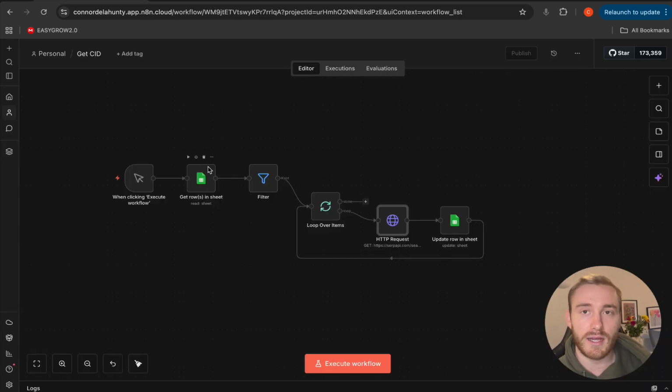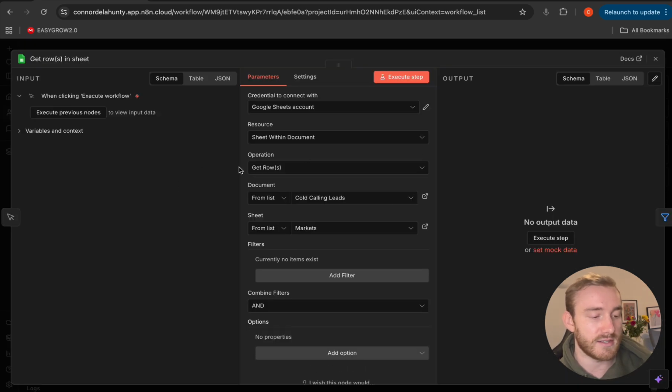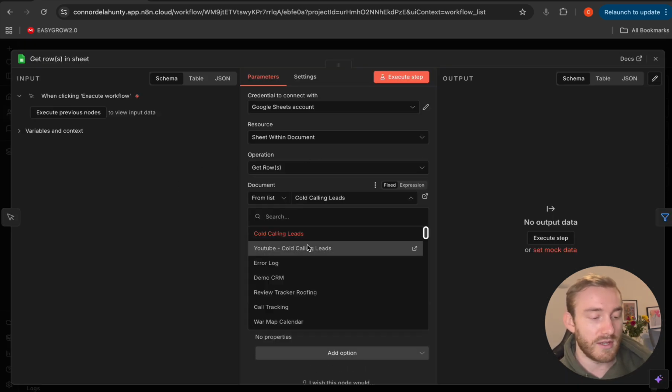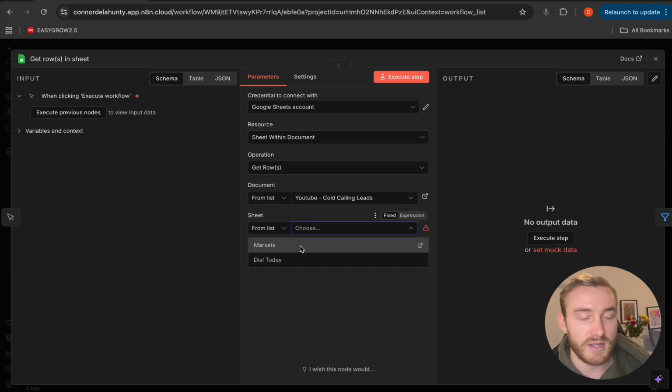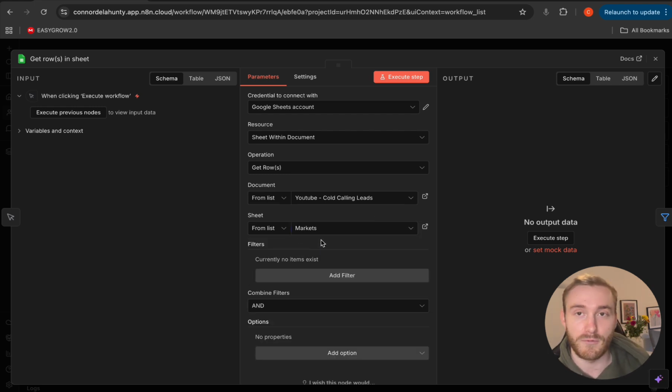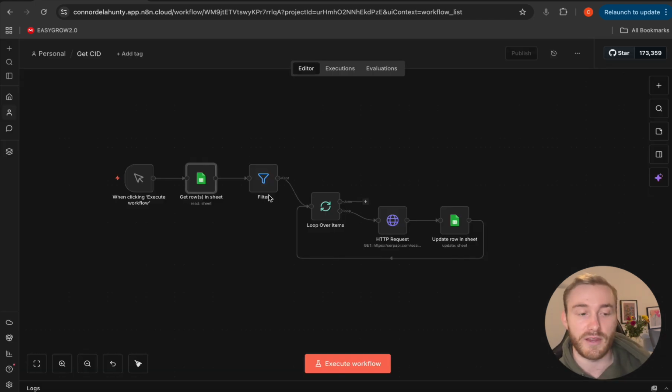So you're going to go ahead in the description and download the first template, which is called Get CID. And you're going to come in here and you're going to import from file, and you're going to upload this workflow. And then this is what you should see. So you can see that we're just manually executing this. And then we have a get rows in sheet. So what we're going to do is set this up, and we're going to make sure that we're selecting the sheet that we just set up. And we're going to select from the markets list, which is the tab that we just set up. That's all you need to do for that node.